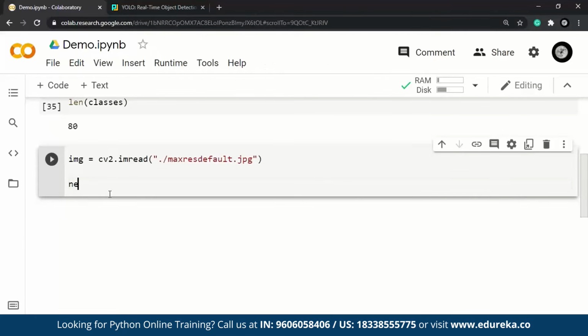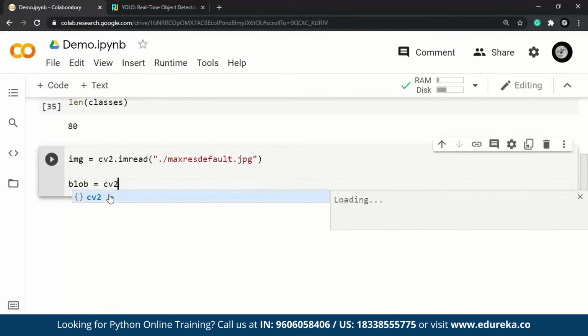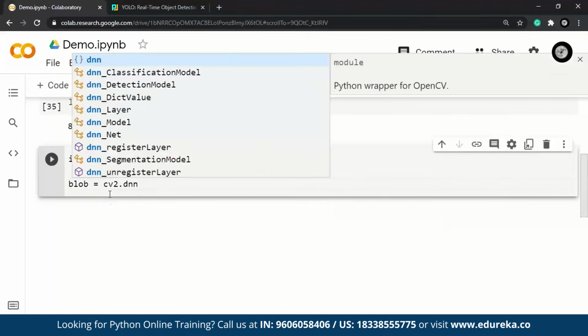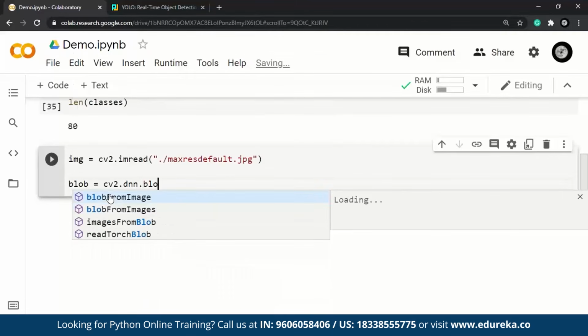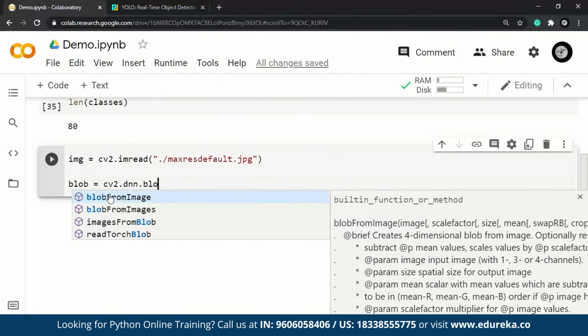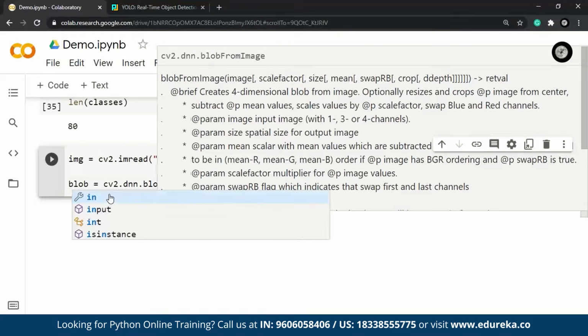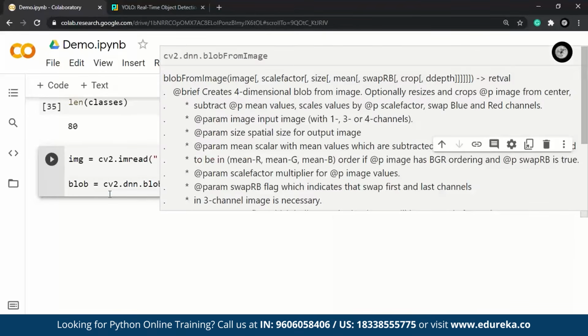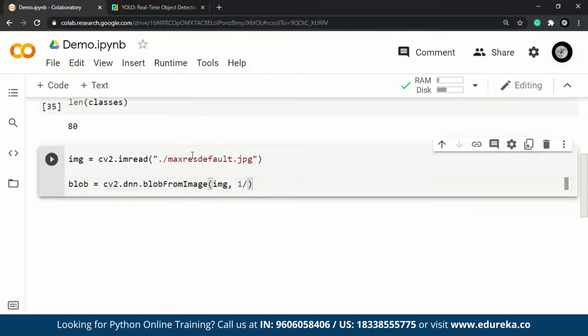Okay, so we'll give here a new image, or let it be like blob. Okay, blob, and this would be nothing but cv2.dnn.blobFromImage. All right, so blobFromImage. And now what we're going to do is we'll pass our image over here, and then we'll pass. So obviously these values over here would be in the form of integers, right? And we have to convert that back to float. So we'll do the normalization by dividing all the pixels by 255. This will ensure that values are ranging from 0 to 1.